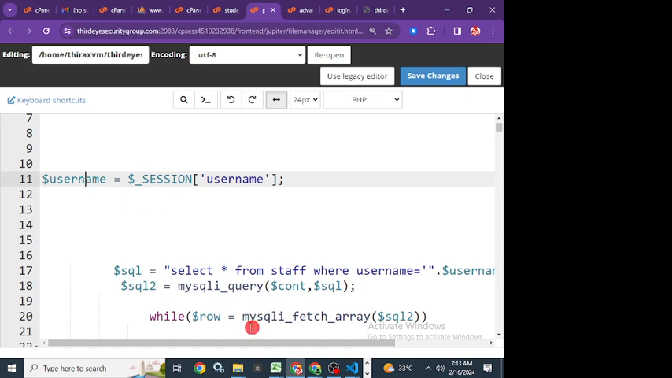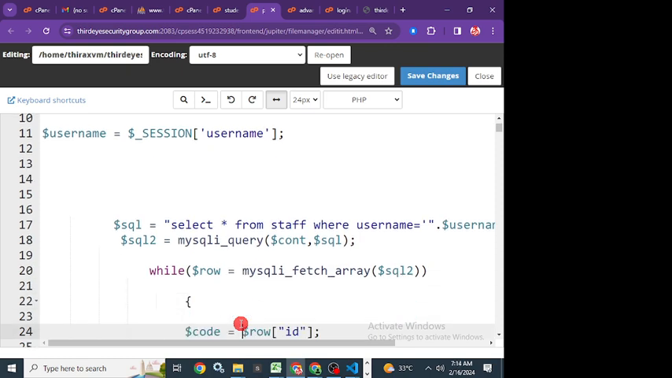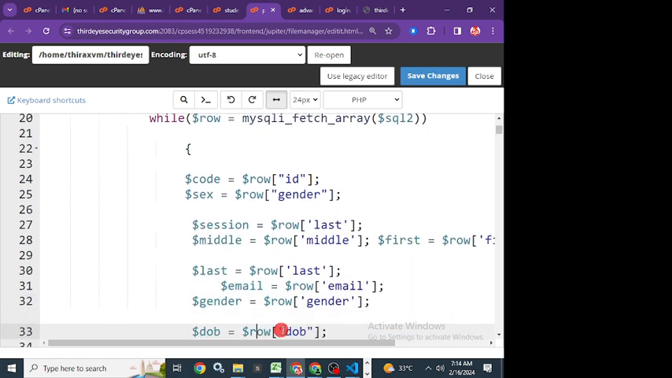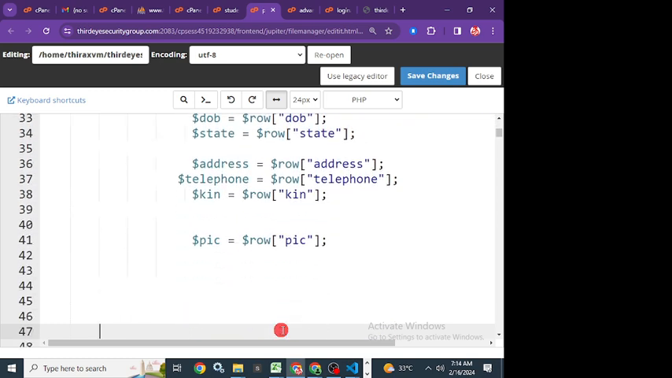After that, while variable row equals mysql_fetch_array, anytime you see this word, it means I want to fetch every column and assign it into a variable. I'm fetching for ID, I assign it to variable code. I fetch for gender, I assign it to variable sex. I fetch for section, I assign it to variable section. For middle name, first name, last name, email, gender, DOB, state, and even for the image that I kept in the database.